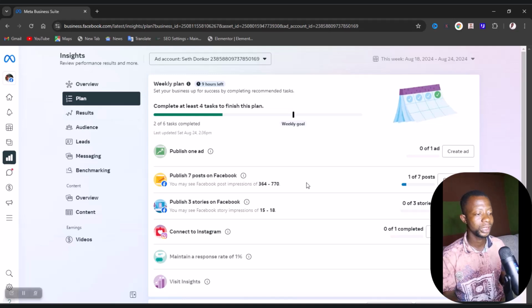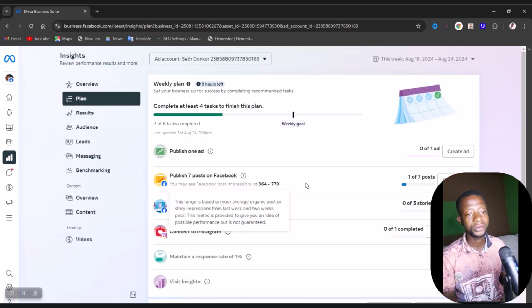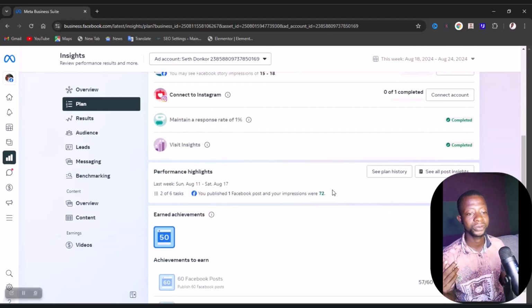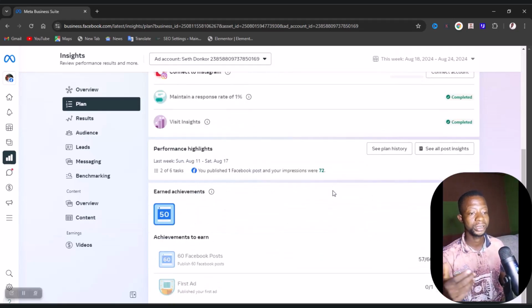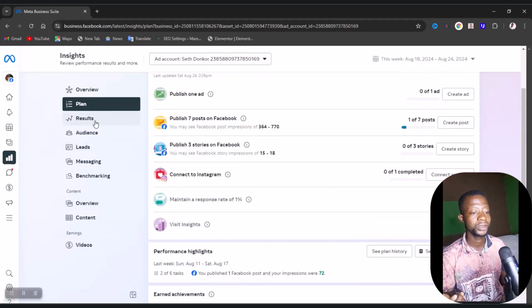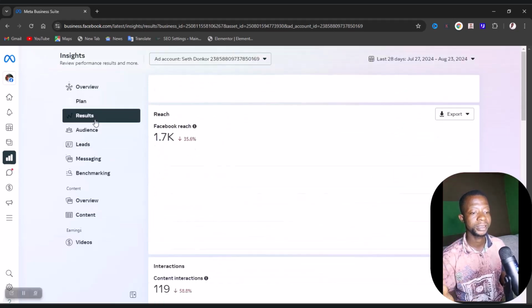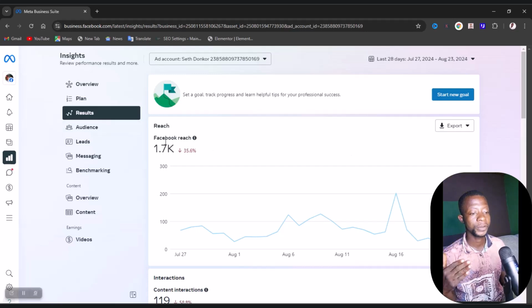The planner is used to plan something that you want to do, or your goal for the week or for the month. Okay, so you plan your goal, what you want to achieve in that month or that week. So you can use the planner to check on that one. We have the results also here. So the results give you the reach or what is going on, and those red signs that you see here, I will talk about that later.